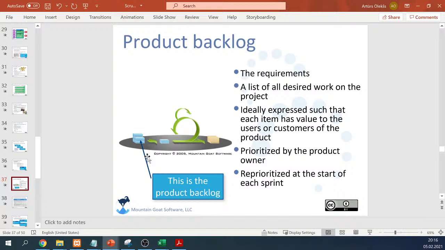And then it can also be reprioritized at the start of each sprint. So we have the priority of the main backlog, but then when we split it into the backlogs of the sprints, the priority inside the sprint can also be different. So it also depends on how we proceed with the items during each sprint.